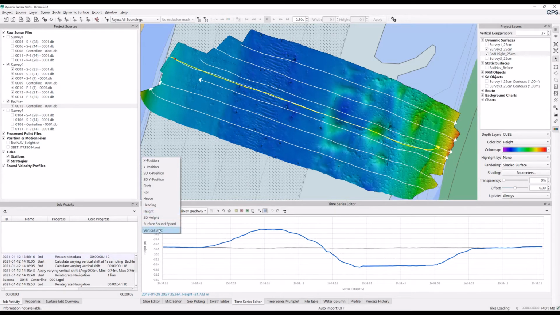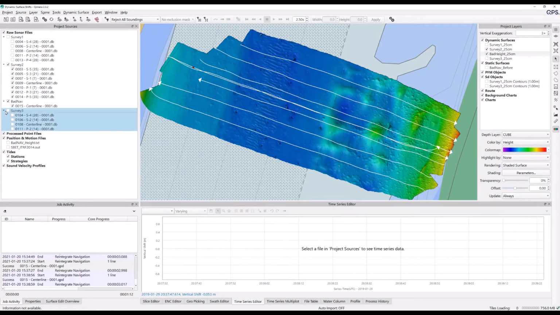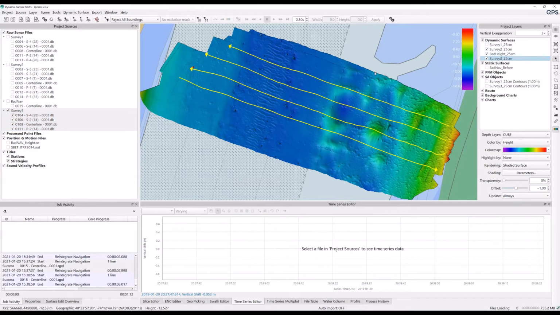The last part of the dynamic surface shift tool I want to show you is our static horizontal shift. In order to demonstrate this, I went ahead and loaded in some survey lines that I put into a group called Survey 3. I'm going to go ahead and turn those on within my project sources doc, and also going to turn off any of the other track lines. I'm also going to turn on Survey 3, which is our dynamic surface that I've created for those lines, and turn off my bad height Survey 2, and then turn on Survey 1, which was our original reference surface.